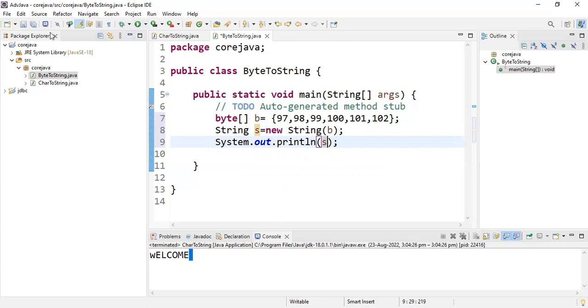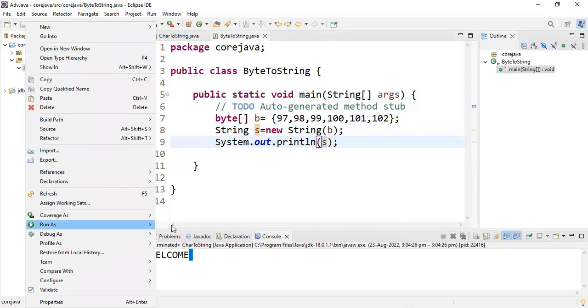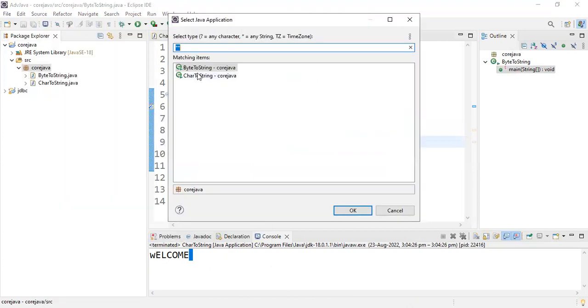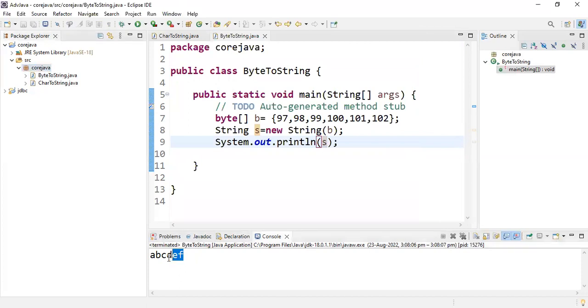So now let's execute. Before that, save the program. Now right click, Run As, Java Application. Which one, ByteToString or char2string? We need to execute ByteToString. See here: a, b, c, d, e, f. What is the ASCII code of 97? That is a. The small letters a, b, c, d, e, f.